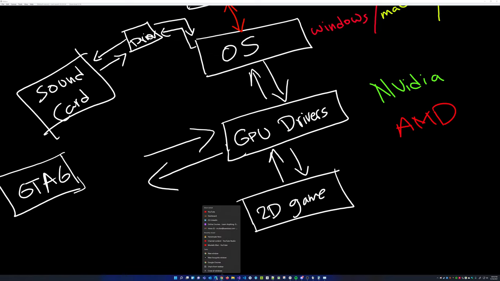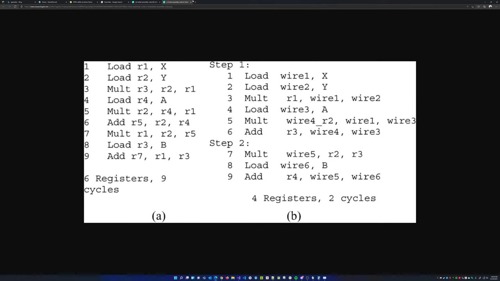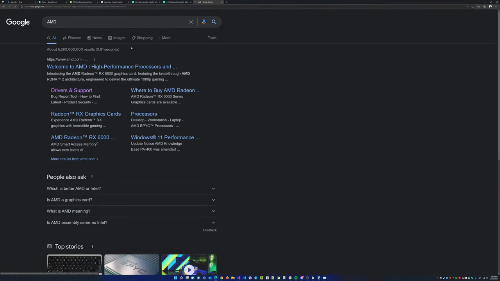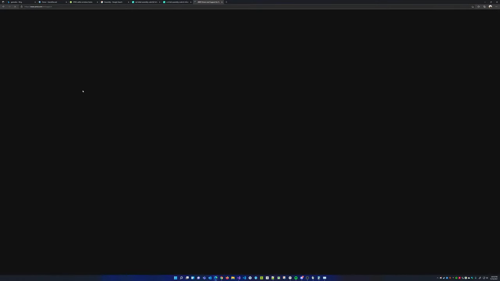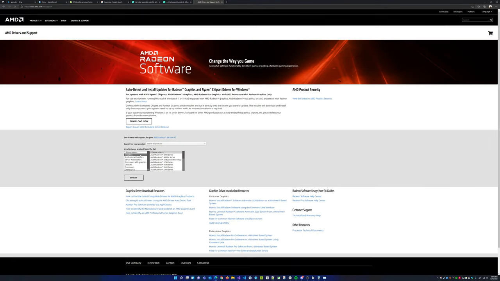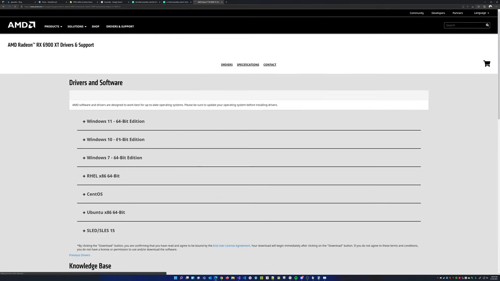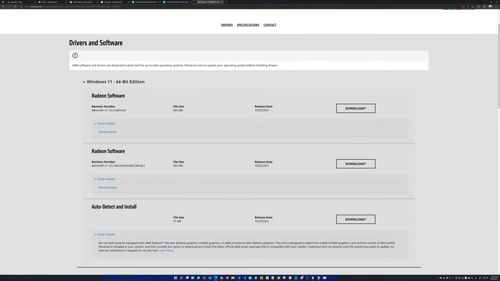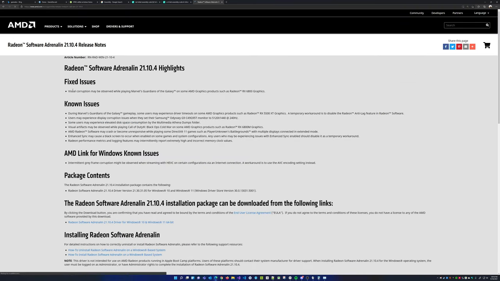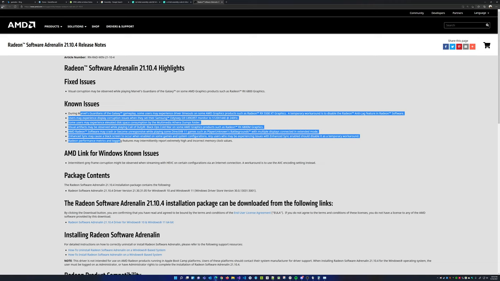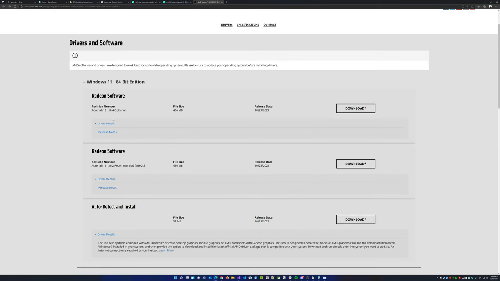So if I go here and type AMD, go to drivers and support, go to graphics card, and go to the 6900 series, I have a 6900 XT, submit, you will see that for Windows 11 a new driver came out. If I look at the release notes, they fixed some issues with their graphics cards. They have some known issues too, but let me look at this version.